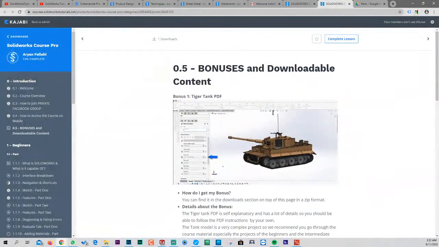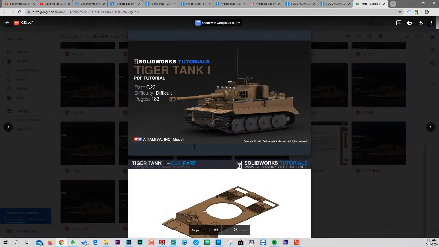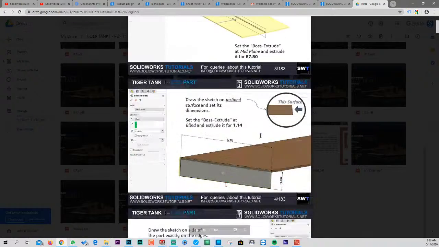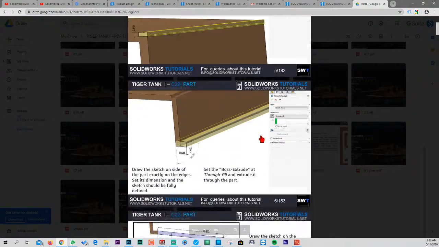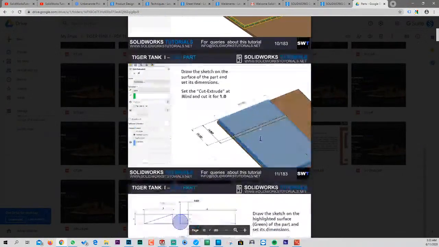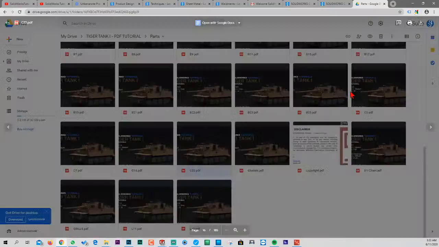The first one is a Tiger Tank tutorial. It's a 2,100 pages of tutorial that we made. You can see all the parts, and it's for the people who purchase this course. This tutorial alone costs $200, and when you purchase the course, you get this for free. It comes with it. It has every single step written down with screenshots of the property section of SolidWorks, with the steps where to click, what value to add, and so on. It goes for all the single components, and it goes for the assembly as well.